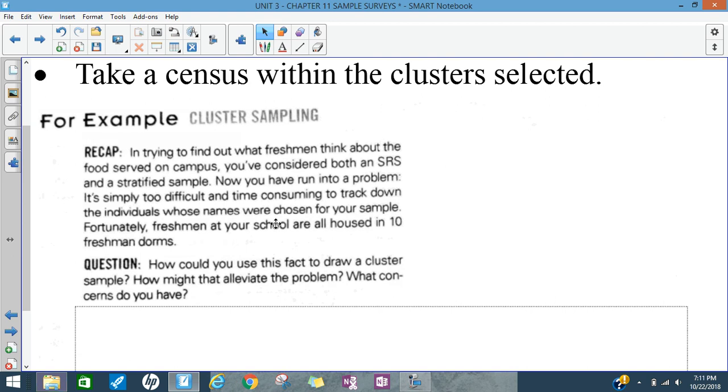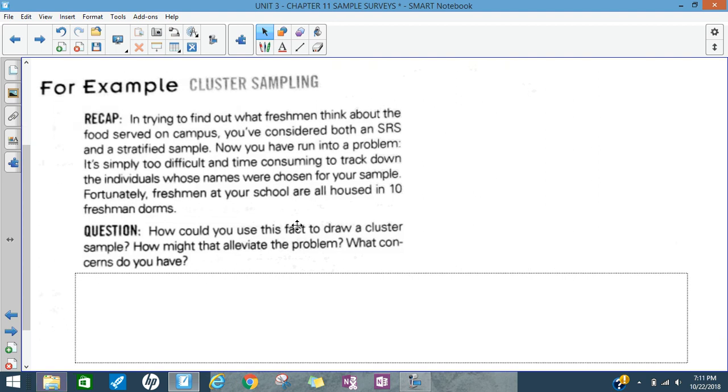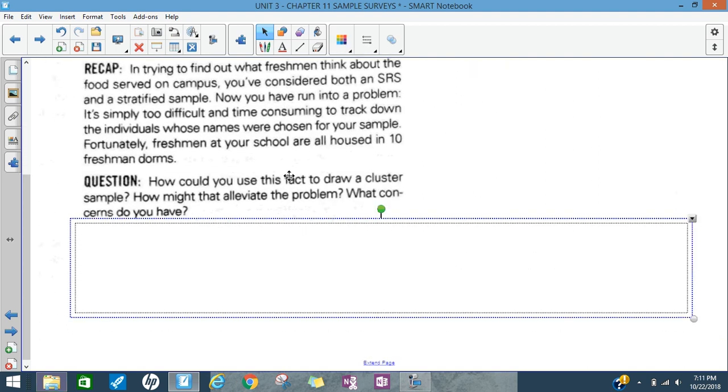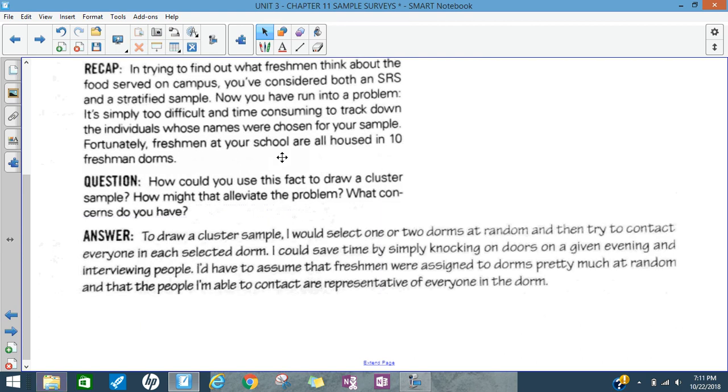So we have our food service example again. And it looks like we have freshmen in 10 dorms. This is in college. And so we want a cluster because it's hard to track down all the people that we selected. So if they have 10 dorms, we could call the 10 dorms clusters, and then we can randomly select a few of the dorms. They said one or two, and then we can try and get in touch with everybody in those one or two dorms.